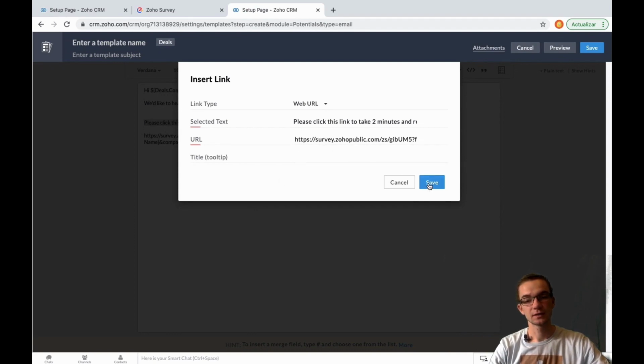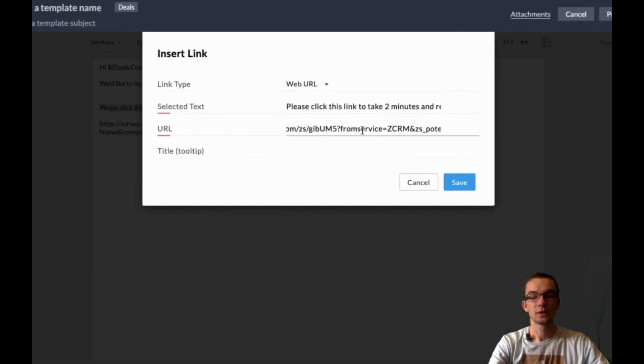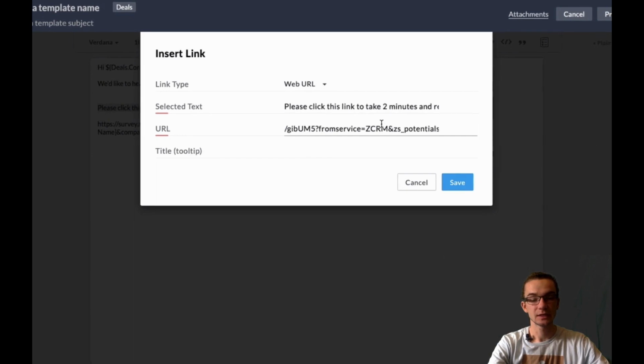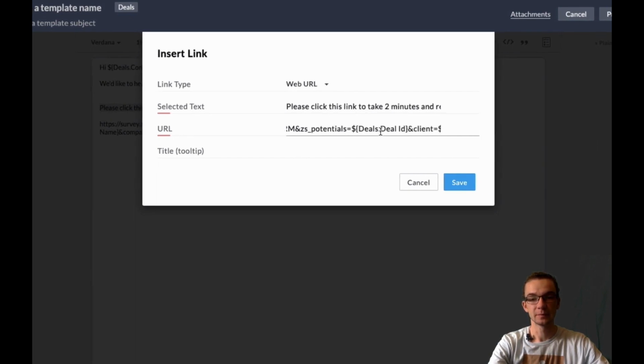So if I click, well, actually, let's not click save yet. If I look at this whole URL, it now is appending to this URL some information from the CRM: the deal ID, the contact name, which is stored in our client variable, the account name, which is stored in our company variable, the contact's email, and the financial planning advisor's name. So all that information is now going to be stored in this specific link when this link is sent out from the CRM to a specific client, right?